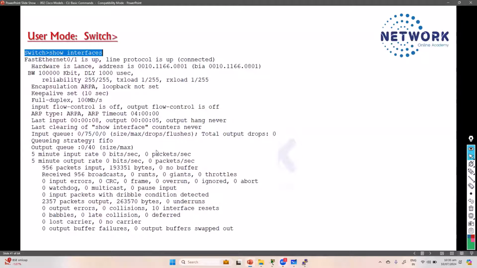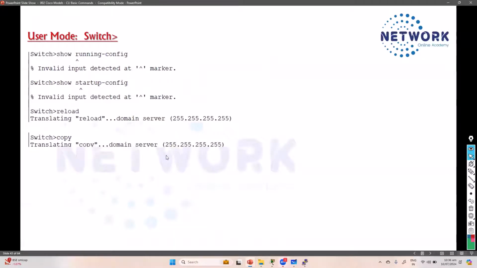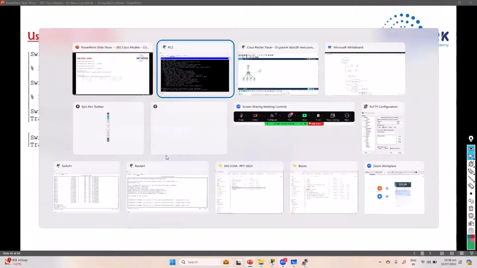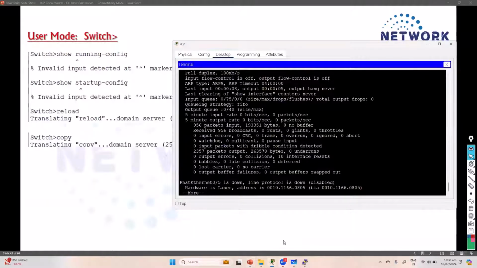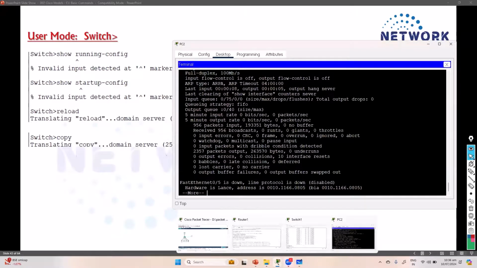Now, in a similar way, we have other interfaces. Like here, you can see I'm using show IP interface brief. The show IP interface brief will show you the actual interfaces you have, and that's it. There are only a few commands we are seeing here, as all the commands are not supported in this mode.